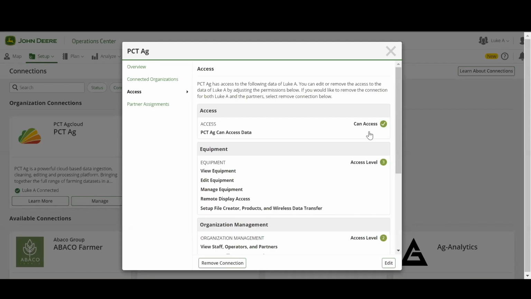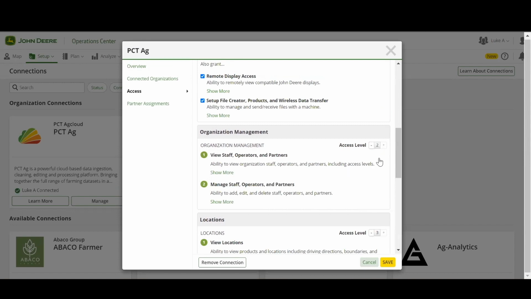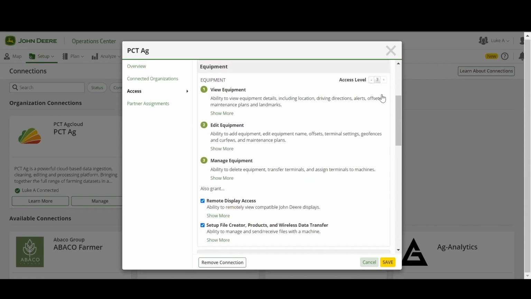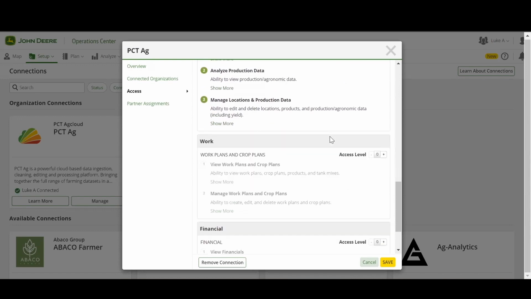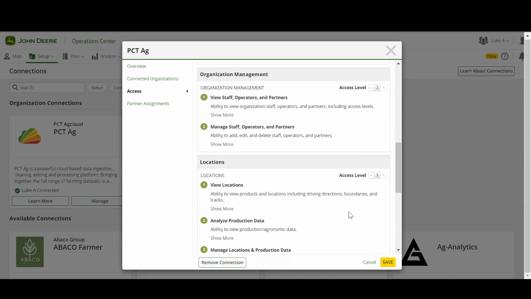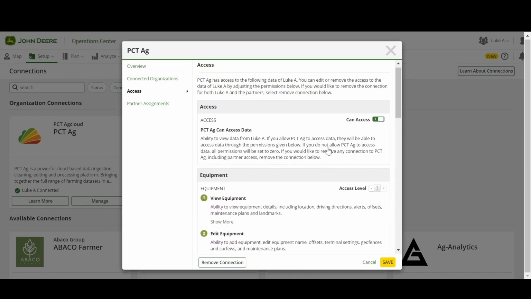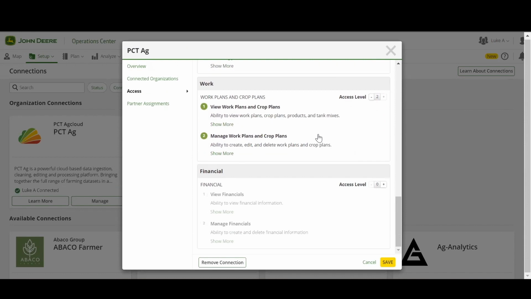click Manage under Connected Organizations. Click Edit to set the permissions. All sections except Financial need maximum access. When finished, click Save.